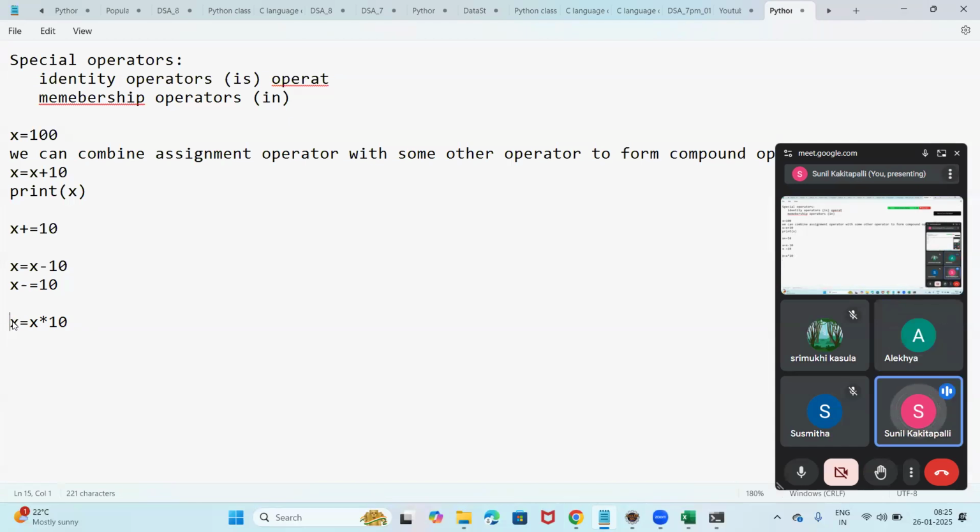How can we write in a short form this one like this? Are you trying? See, just see. No, I'm not asking what is the value. I was just asking how can we write it in the short form. Okay, okay, okay.